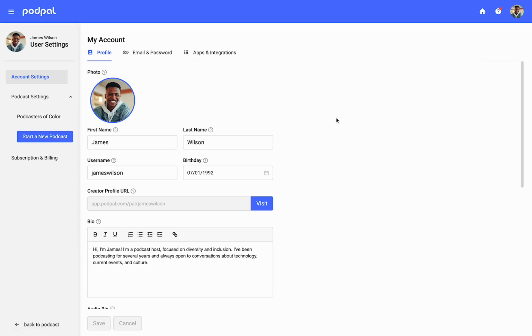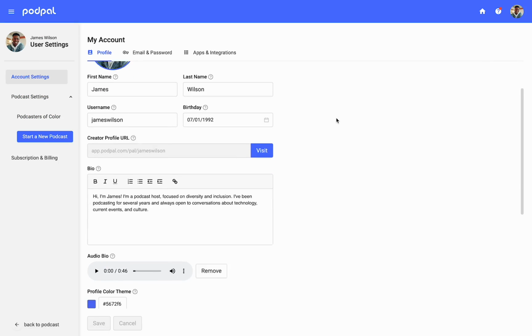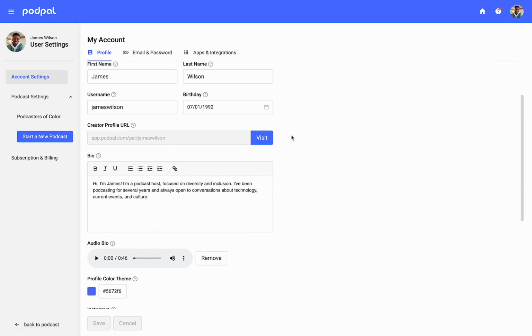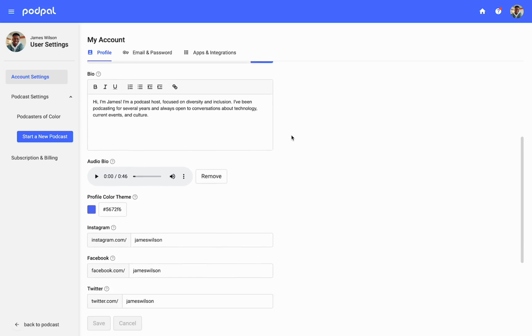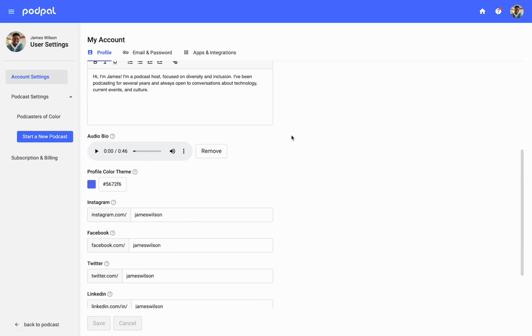Inside of Account Settings, you can add or update your profile picture and personal information. Adding or updating your username will generate a link to your public profile, so make sure to share this with your friends and fans. You can also add and update a written bio, and personalize your profile even more with an audio bio and accent color.